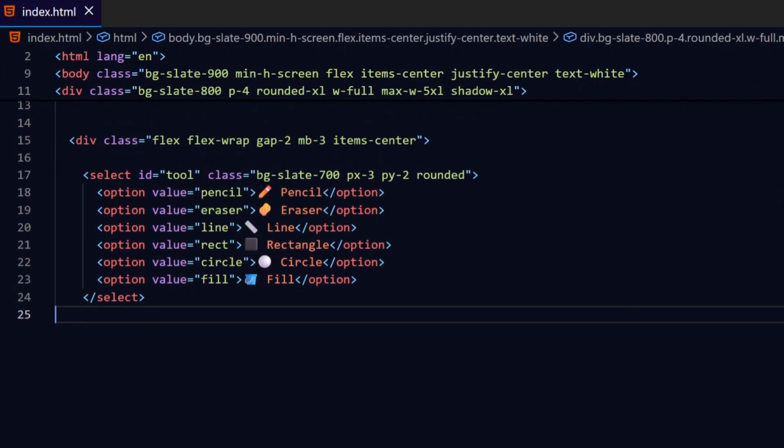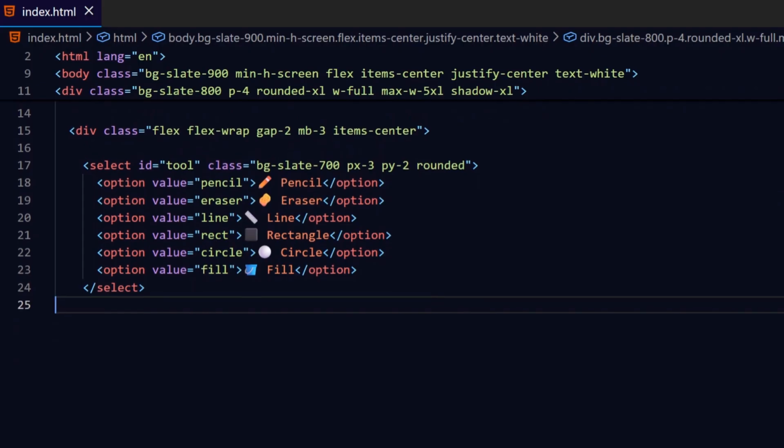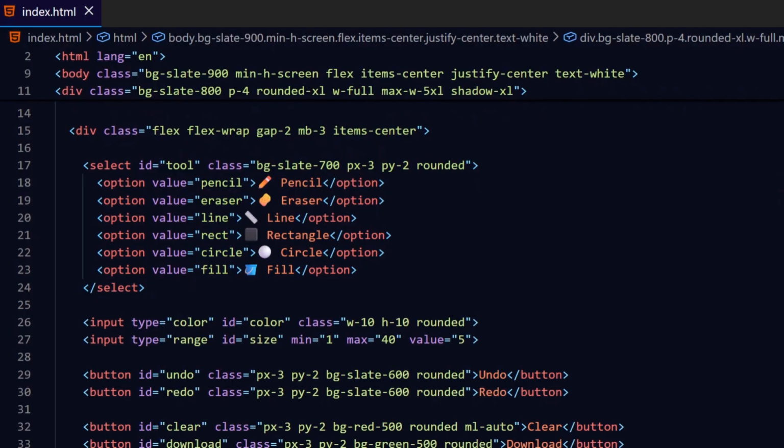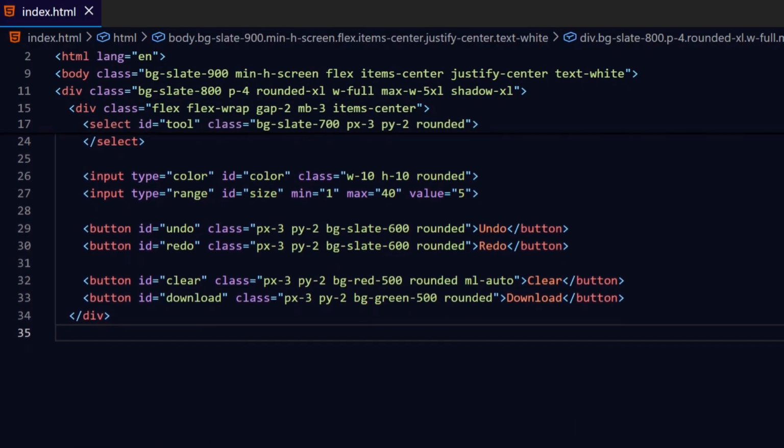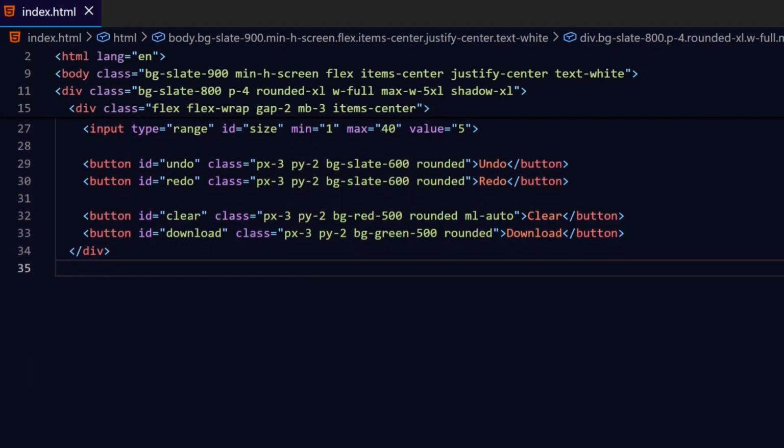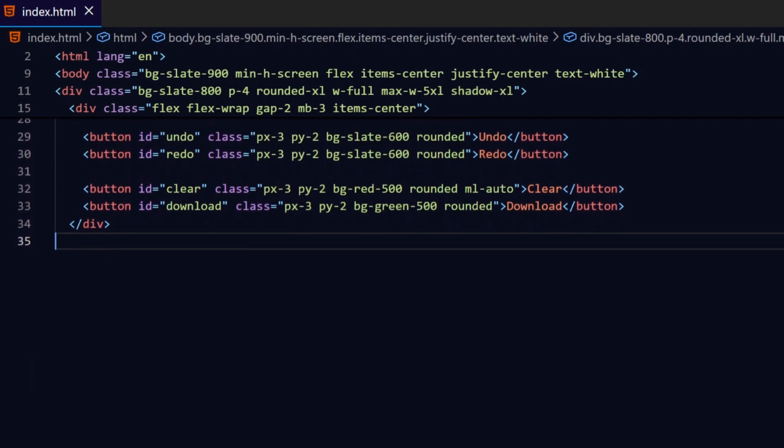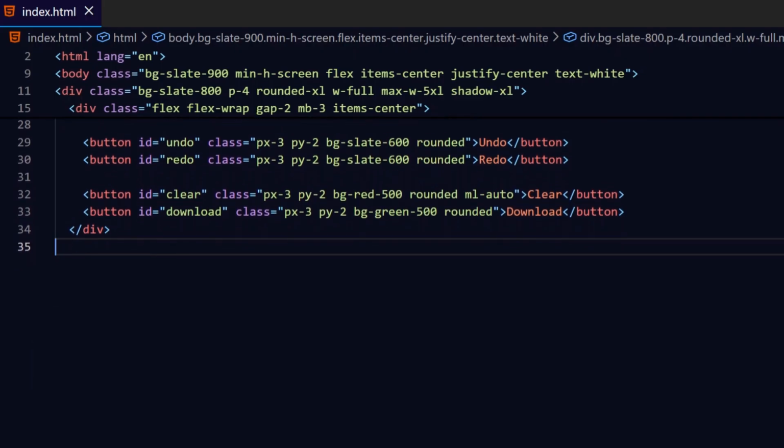This is our main toolkit. We use a simple select drop-down to let the user switch between drawing modes like pencil, eraser, or shapes. Here we add the controls: a color picker, a slider for brush size, and buttons for our actions. We use Tailwind's ml-auto on the clear button to push it to the far right, keeping the layout clean.